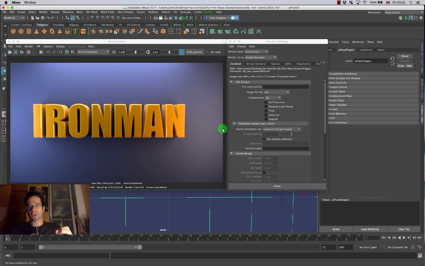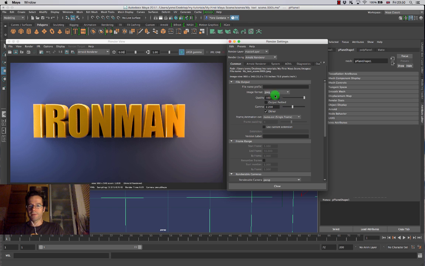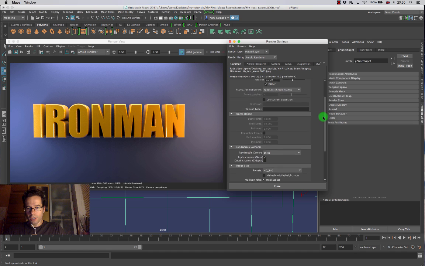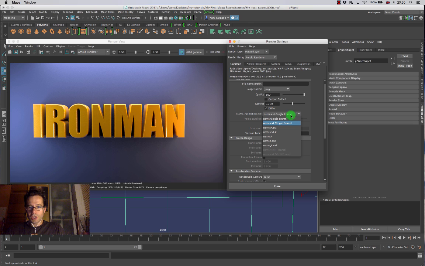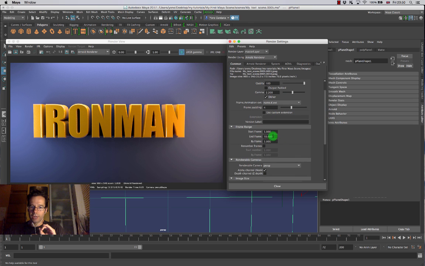If you want to render out an animation sequence, you have to change some settings in the Common panel. And that would be going to save a JPEG image, again, because I want to render it out with no color correction whatsoever. I'm going to scrub down here, and I need to change a property over here which says Frame/Animation Ext, and I'm going to change this from single frame to name.#.ext, where the hashtag stands for the frame number. And then I have to tell Maya how many frames I want to render out. I want to render out frame 1 to frame 72.